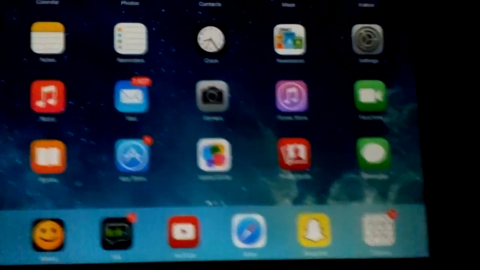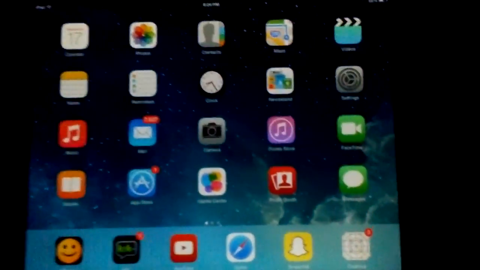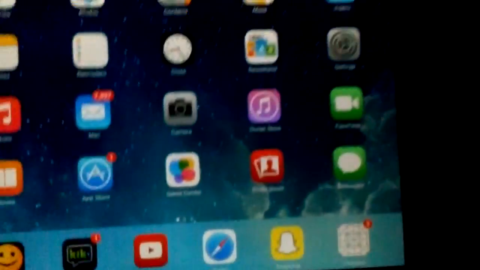Wrong. This iOS 8 sucks, in my opinion. None of the apps work. I mean, none of them. And this quick reply is glitchy, that doesn't work either.